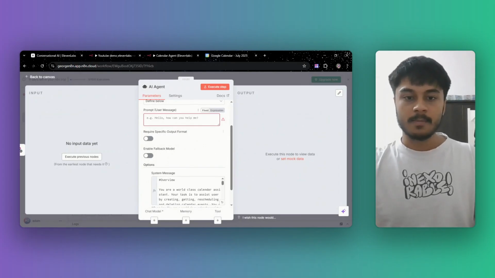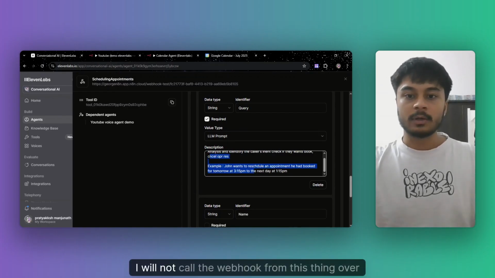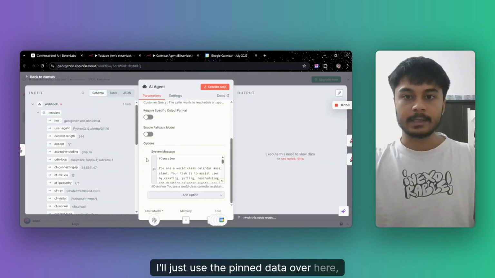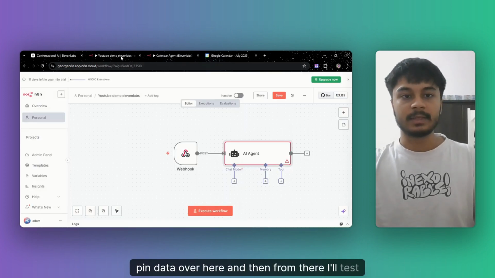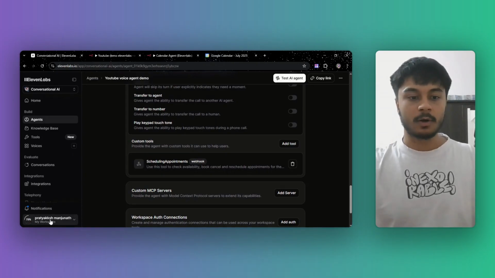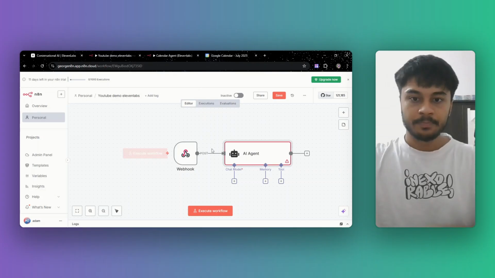I've given it the prompt. Now the user message will come from the webhook, which I will not call from here. I'll use the pinned data over here, and from there I'll test it out. It's also more efficient, and it will save you cost. It will save you credits as well. So that's why I'm doing that.